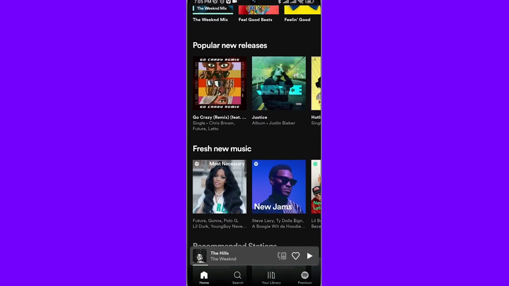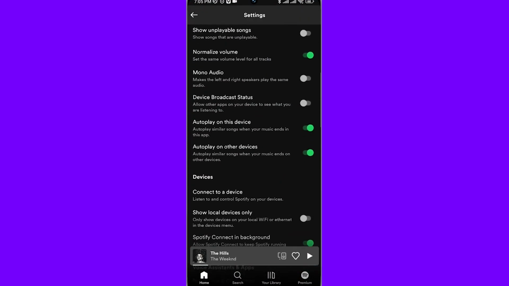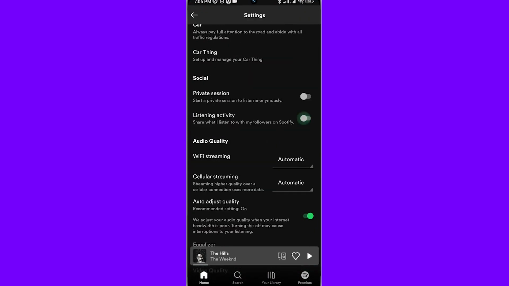You have to open it again, go up, go to settings, and scroll down a little bit. And here is listening activity. If you turn off listening activity, no other songs will be listed, and if you go on private session, no other music will be listed too.